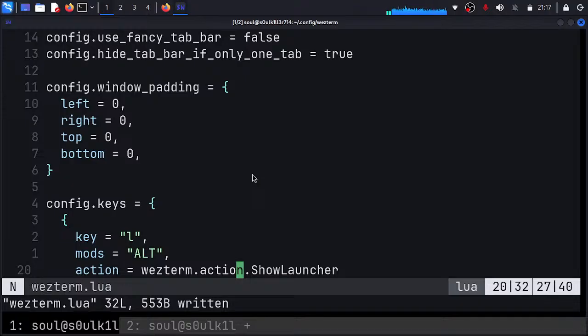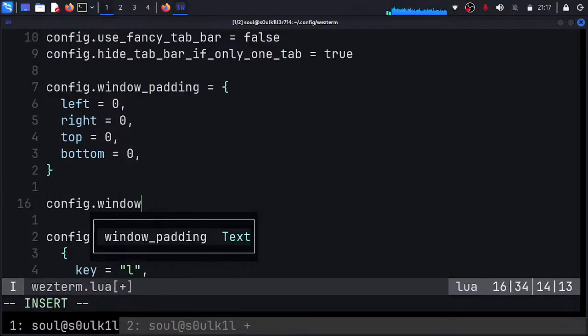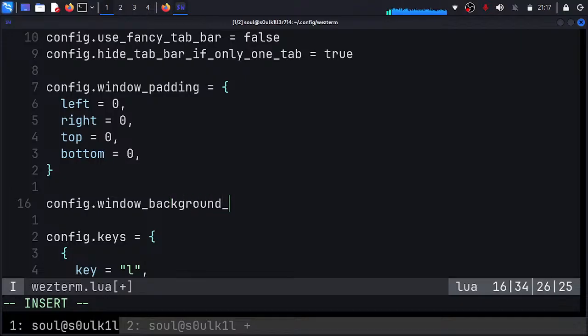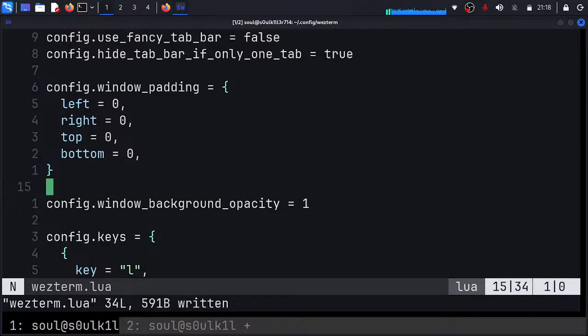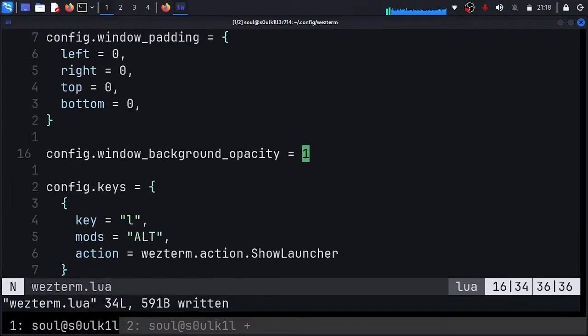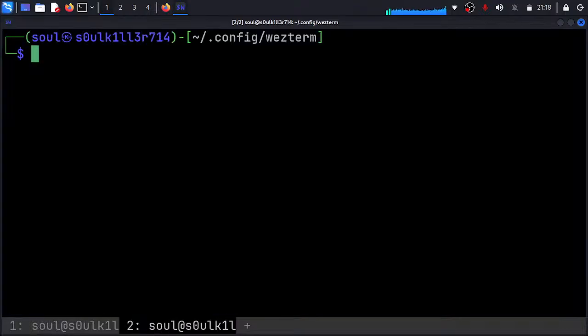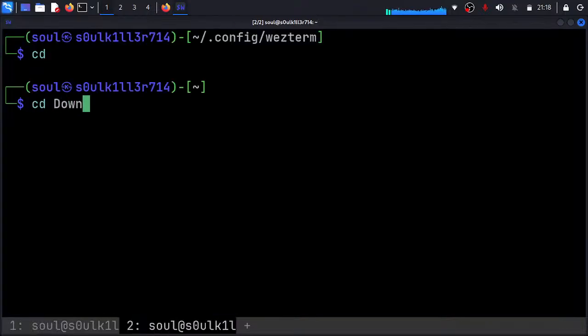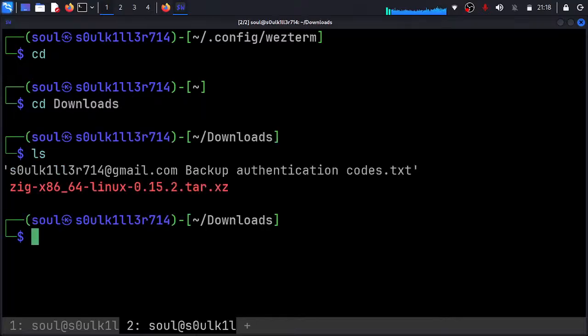Configure that window dot background opacity should be 1. Alright, so what I will do is config dot window background opacity should be 1. Okay, and then see, I don't have any background here, so do I have anything?